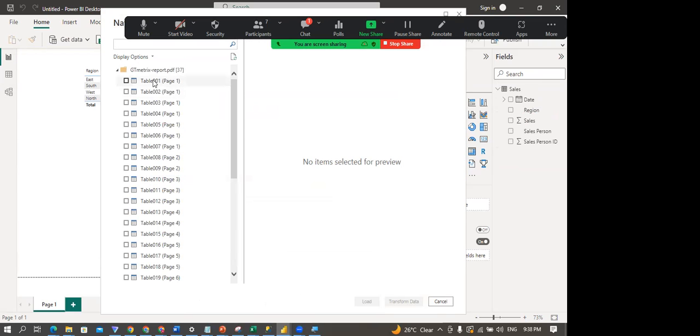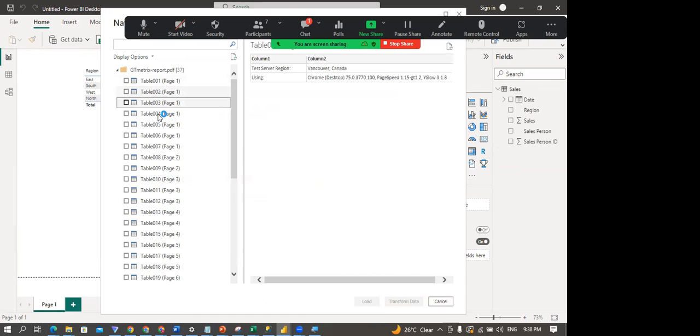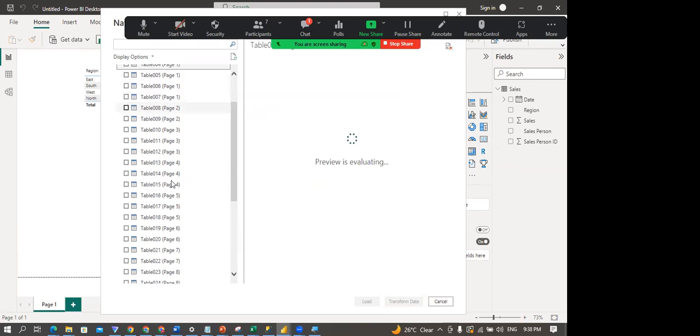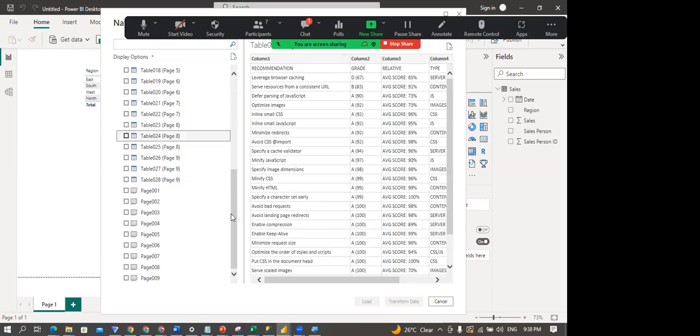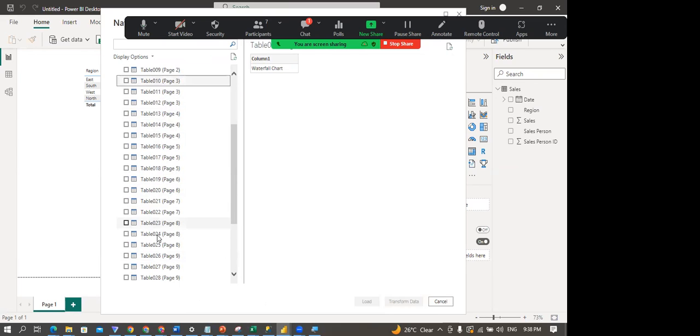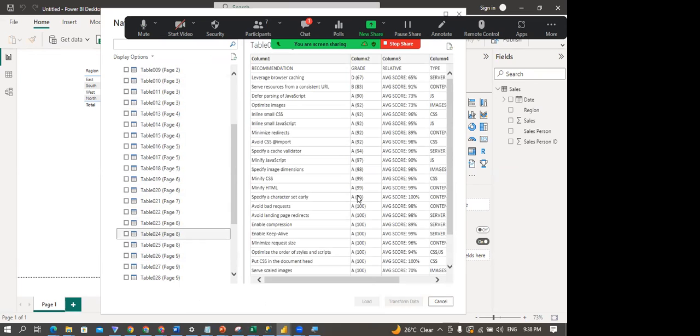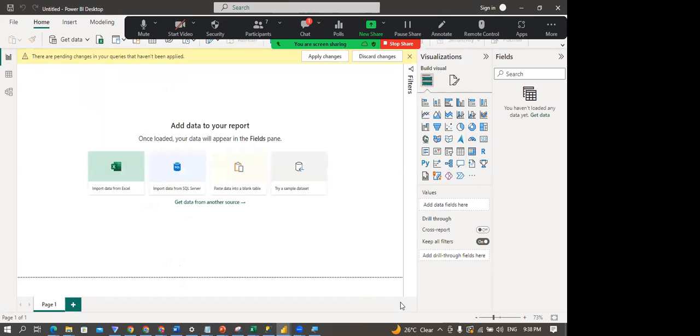So these are the PDF file's tables. The one I need to find, what I need is table 24, because I've done this before. But ideally you check through all the tables until you find the one you're interested in. So table 24 is what you're interested in. So once I have this, I check this box and transform data.